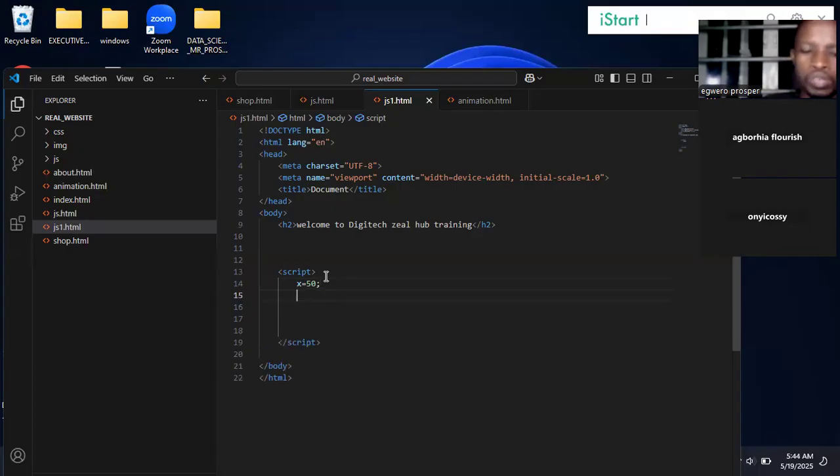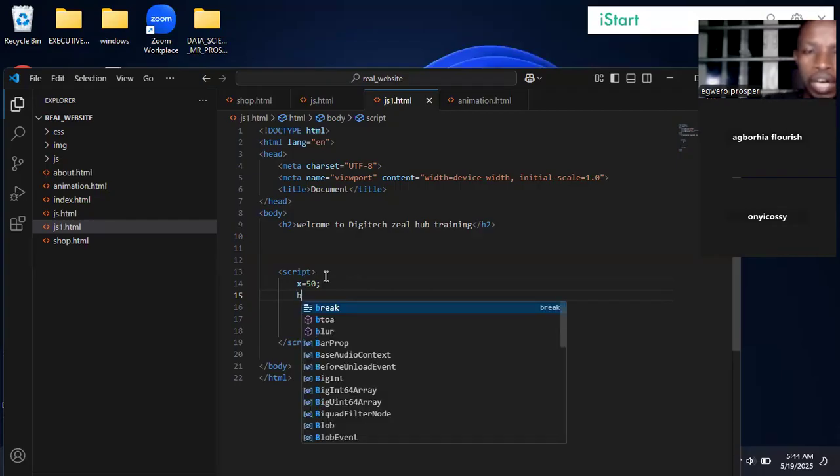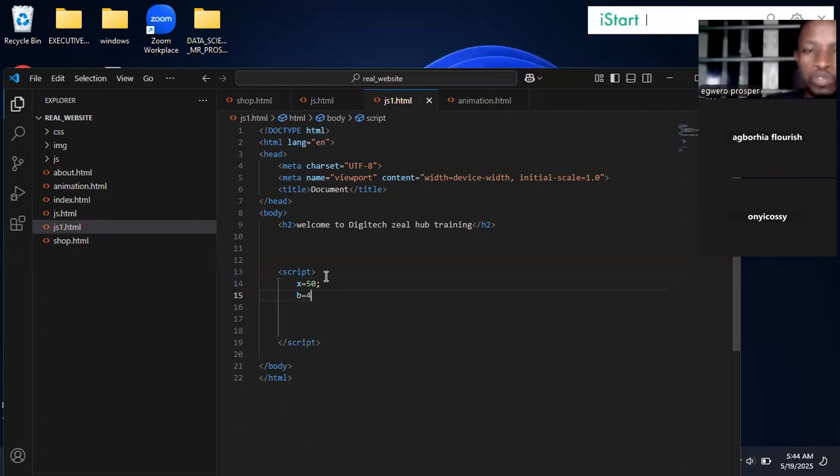I'll say variable B should hold 40. Now, there is one thing we need to also observe. There are keywords we use in introducing variable in JavaScript, which means that they need to be accompanied with this keyword. That is how it is in JavaScript. You cannot just start by saying S 50, B 40. You need to tell JavaScript that, okay, I am introducing variable.